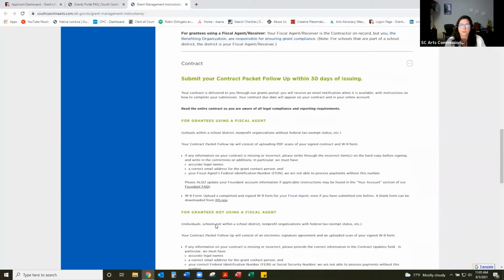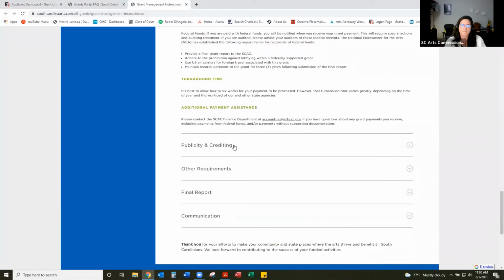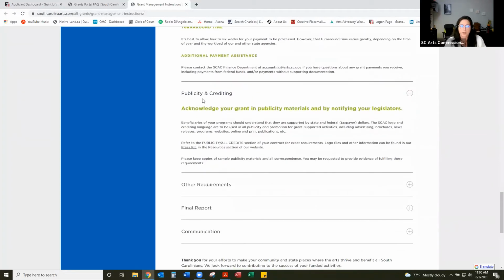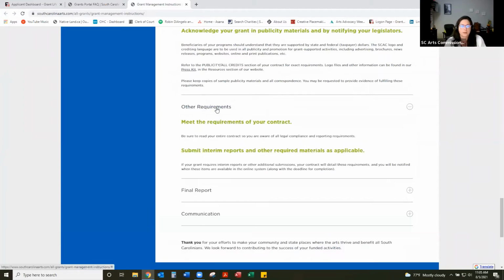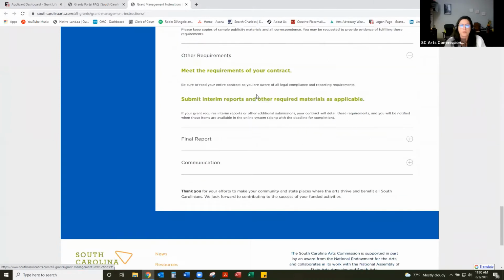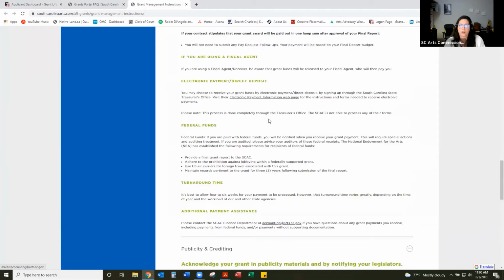Again, for grantees using a fiscal receiver, and grantees not using a fiscal receiver. Details around your pay request. More information on publicity and crediting. And again, this is where you'll find that press kit, which has a little bit more of what logos to use on your website, etc. Let's see. Again, reiterating to read your entire contract, legal compliances, and reporting requirements, because it is very specific to your contract.